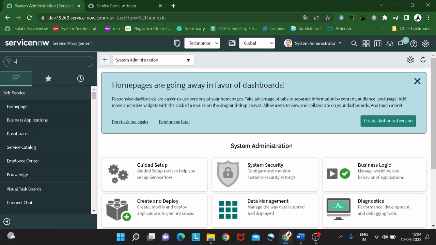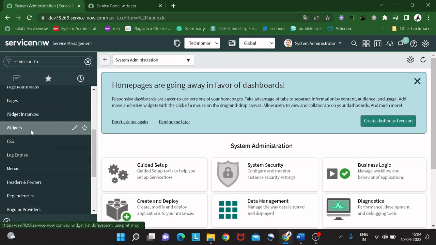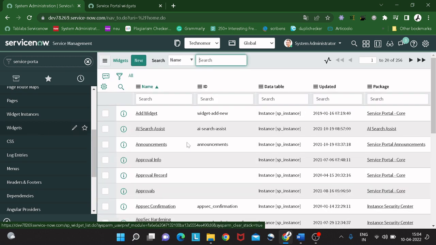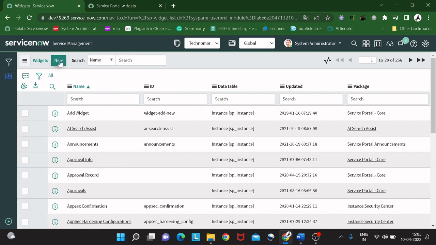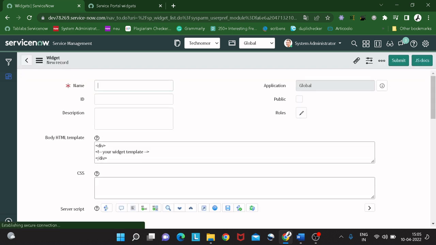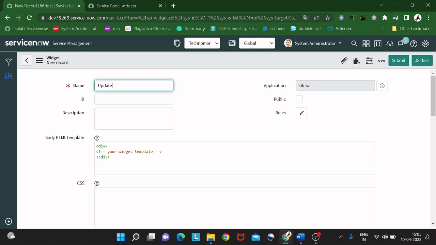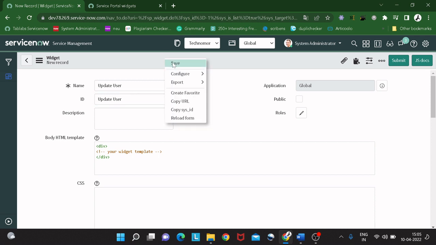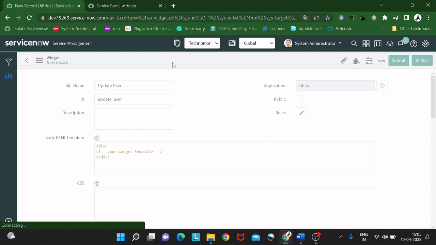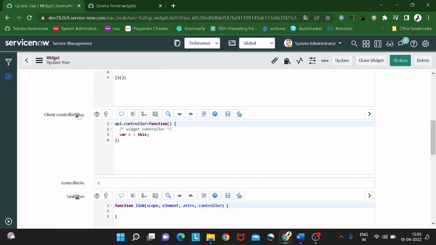Basically, we will go to service portal, and in service portal, you can go to widgets. Here you can see that out of the box there are a couple of widgets already present, but we'll be creating a new one. So we click on new and give the name as update user. I'll give the same name to ID also. Done, and then we will simply save it. Once saved, we'll open the same thing in the widget editor.